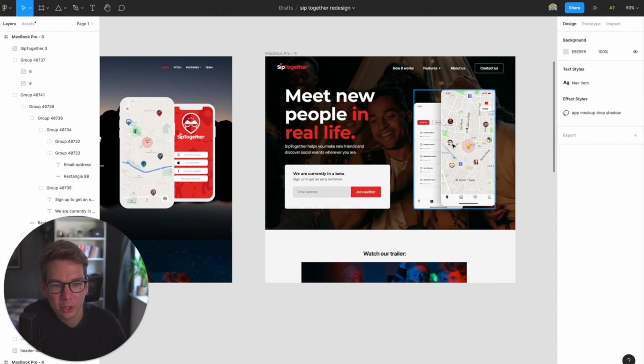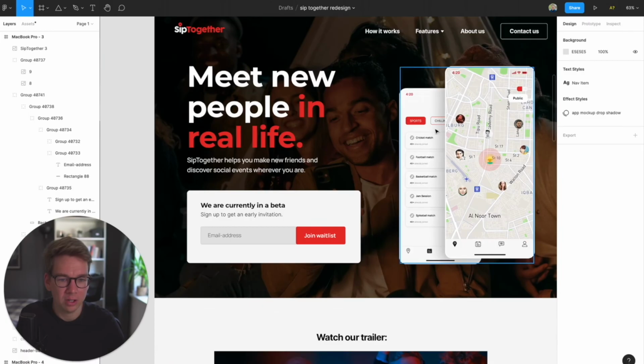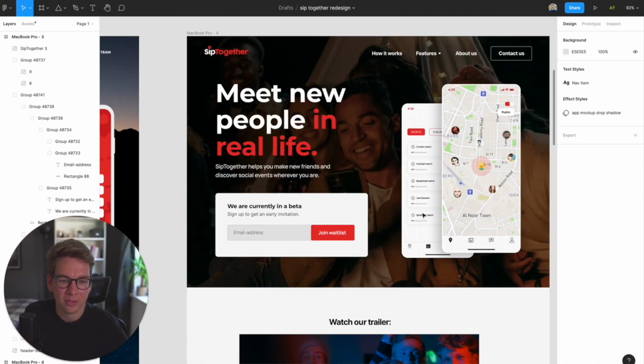I changed the mockups to some newer versions, and also replaced the register screen, so the second screen here, with a screen of a list of different events, because I think that's a very important feature, that it's actually possible to, I think also host events, but join social events.